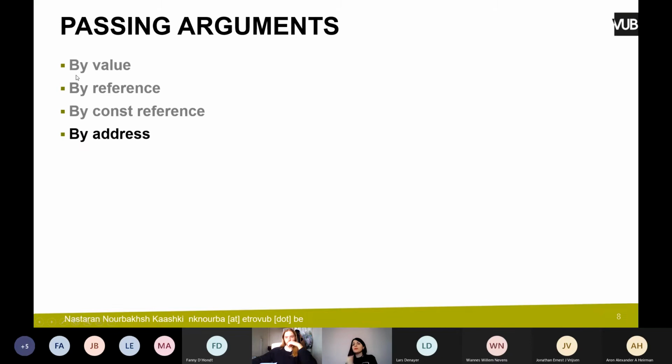So we have talked about passing arguments by value, by reference, and by constant reference. And now we are going to talk about passing arguments by address.